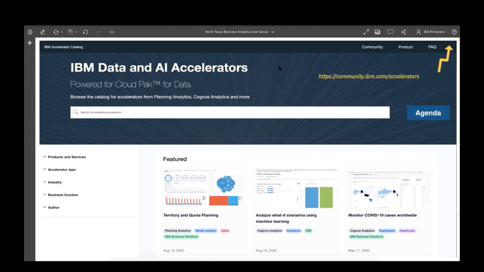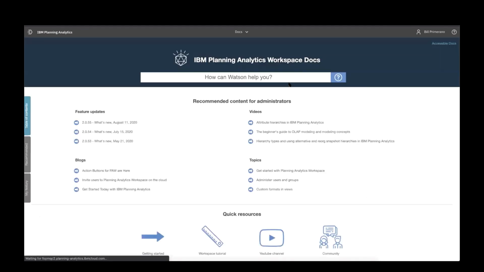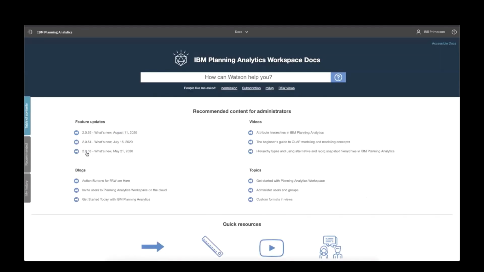Within the Planning Analytics Workspace environment, which we're in here already, you can go to this question mark in the corner, and we have some help brought into here. So you have the access right to the community, but you can also go out here to what we have for documentation. So if you're looking to find out, well, what are the new features that have come out in our products, by version here, maybe there's some videos. So how do I do attribute hierarchies or hierarchy types using alternative reorg snapshots? All of that is brought into our environment.